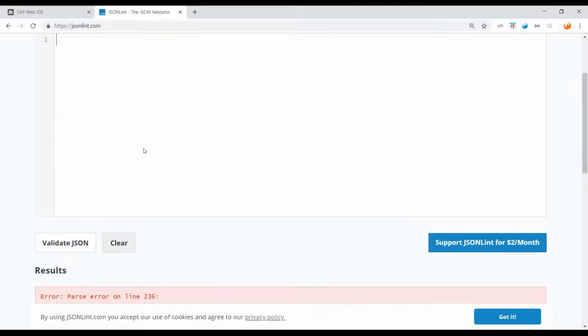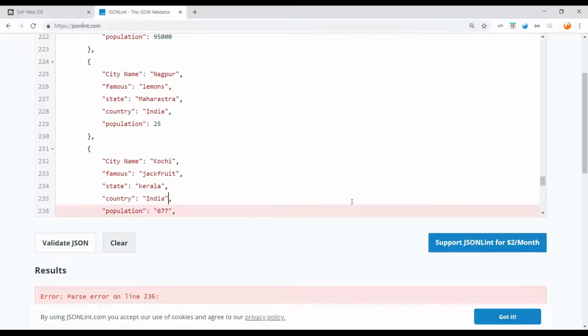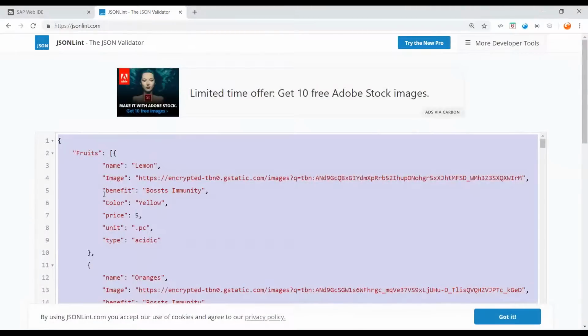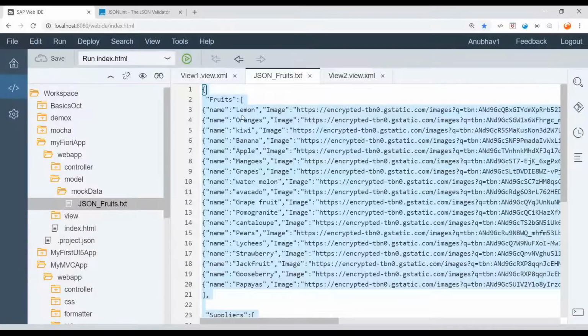Let me copy this, cut it, paste again. Now validate. There is a comma after 677, right? And now it's a valid JSON. So let's bring it on. Copy this JSON, go back to our WebIDE, and now we will paste this.